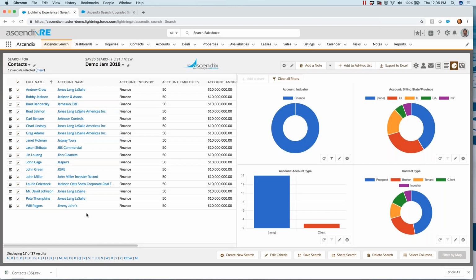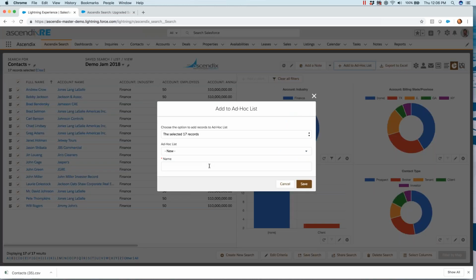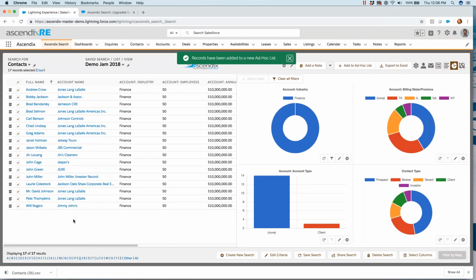Once that's done, I have a baseline which I've established, and I want to keep that for future reference. And so I create a snapshot of those records in this ad hoc list facility so that as data changes, this baseline stays the same.